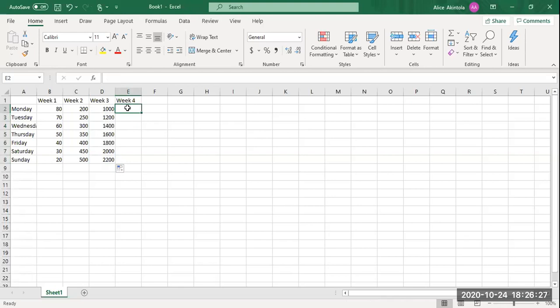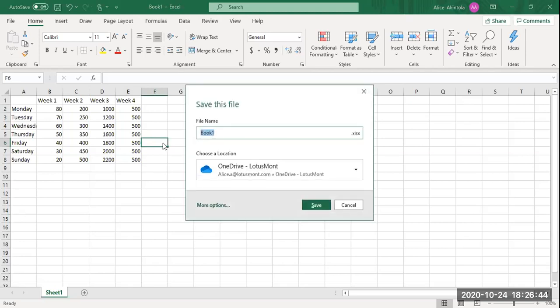Then on week 4, type 500. Only 500. Drag only 500 down. Very good. Save this file because that is the file we'll be working on in subsequent classes. Save the file.